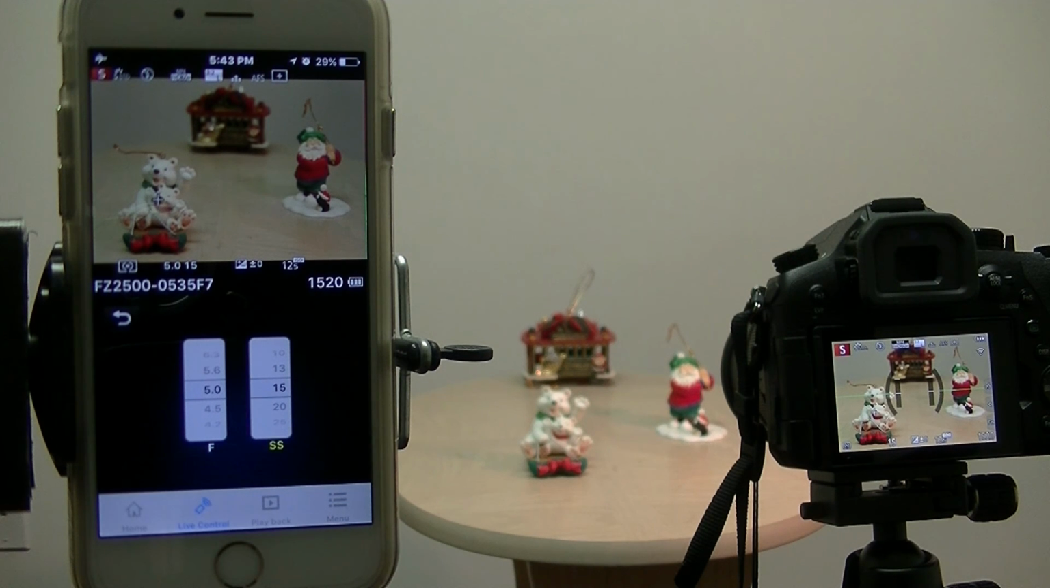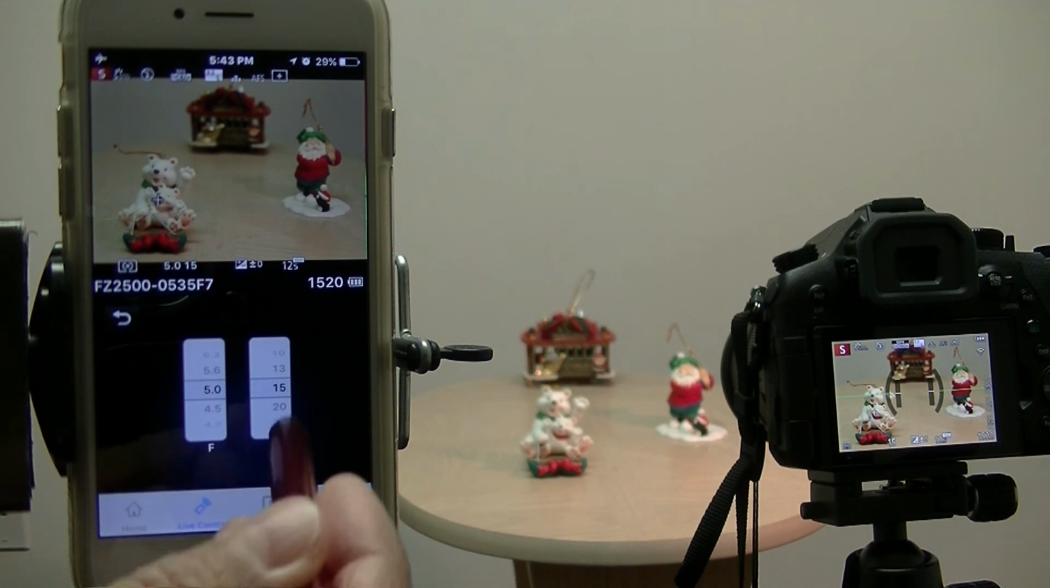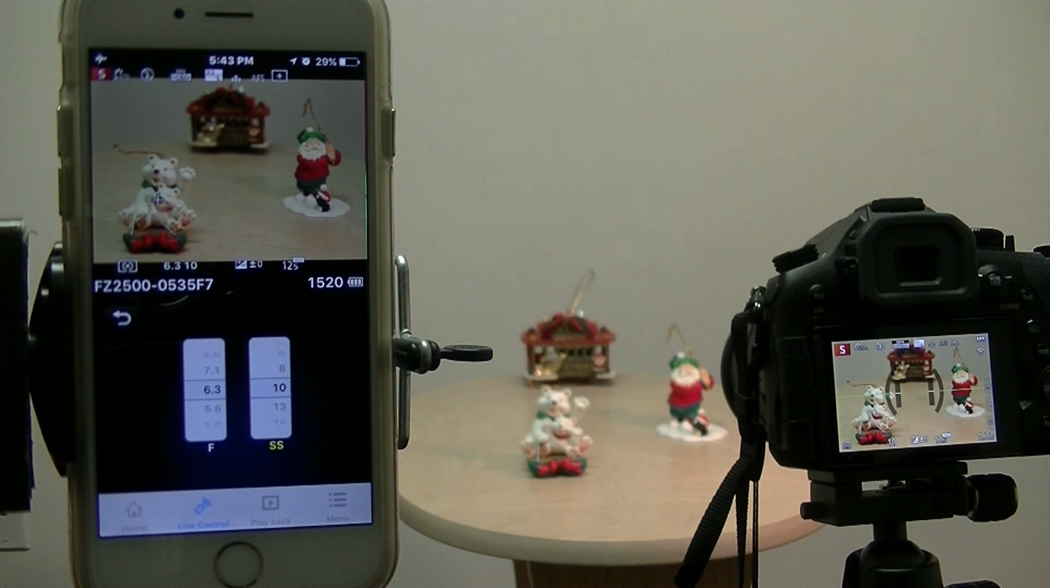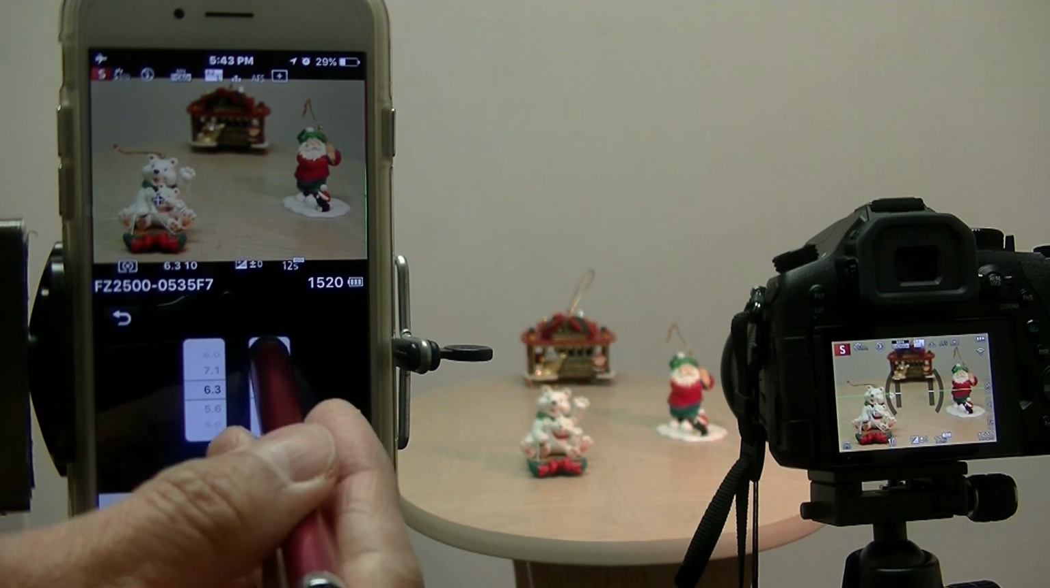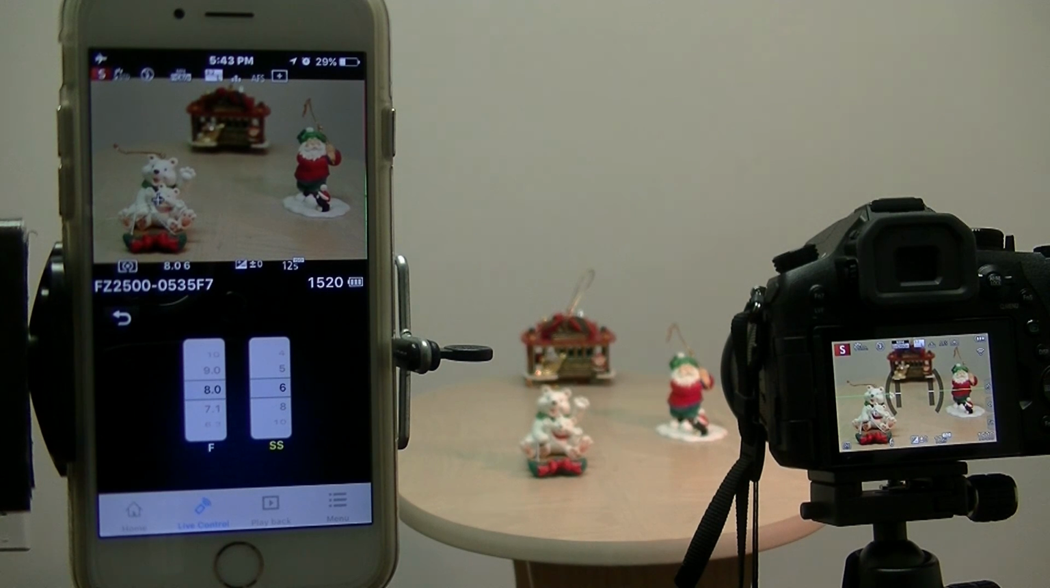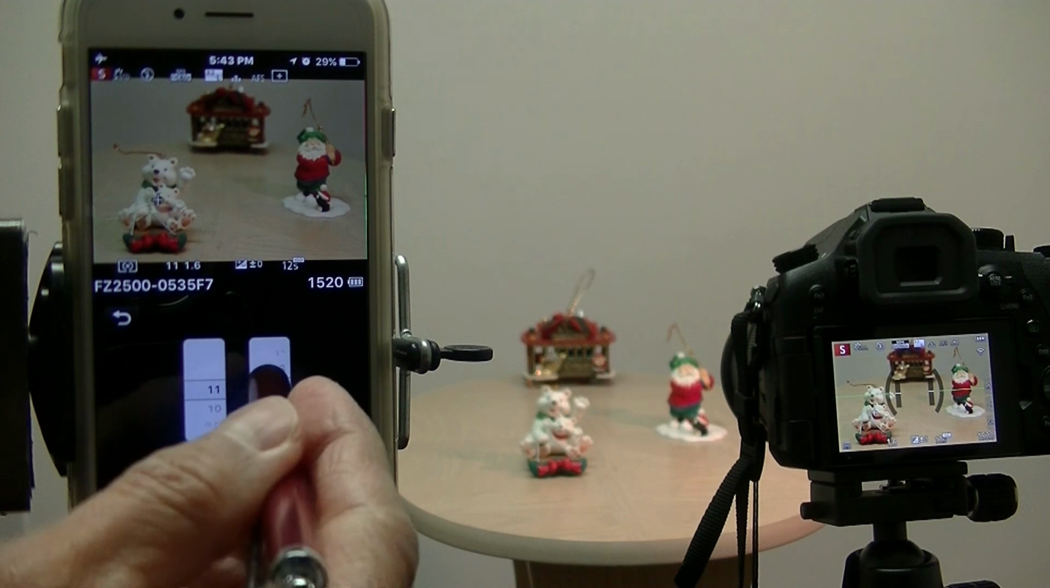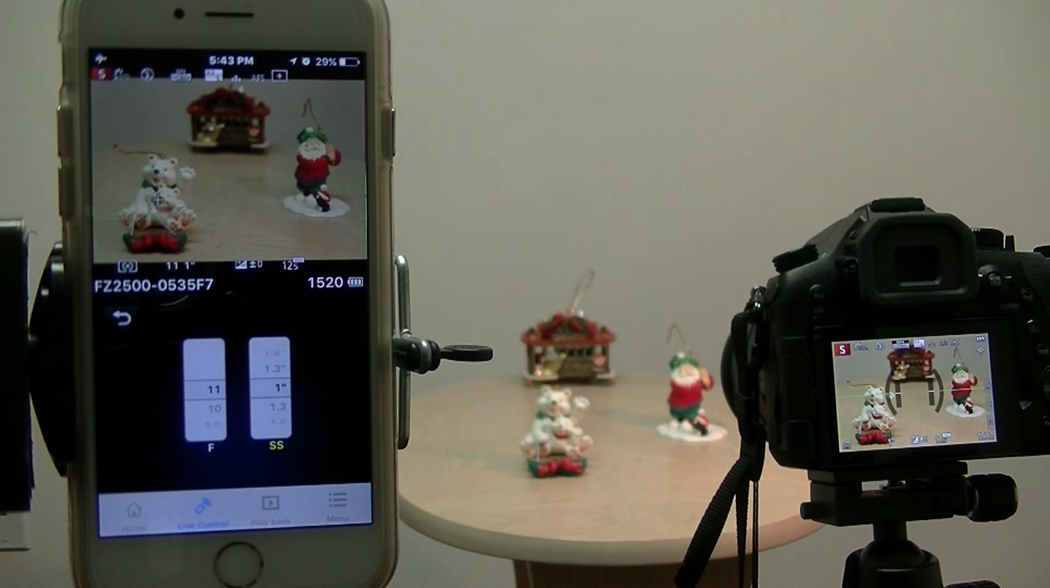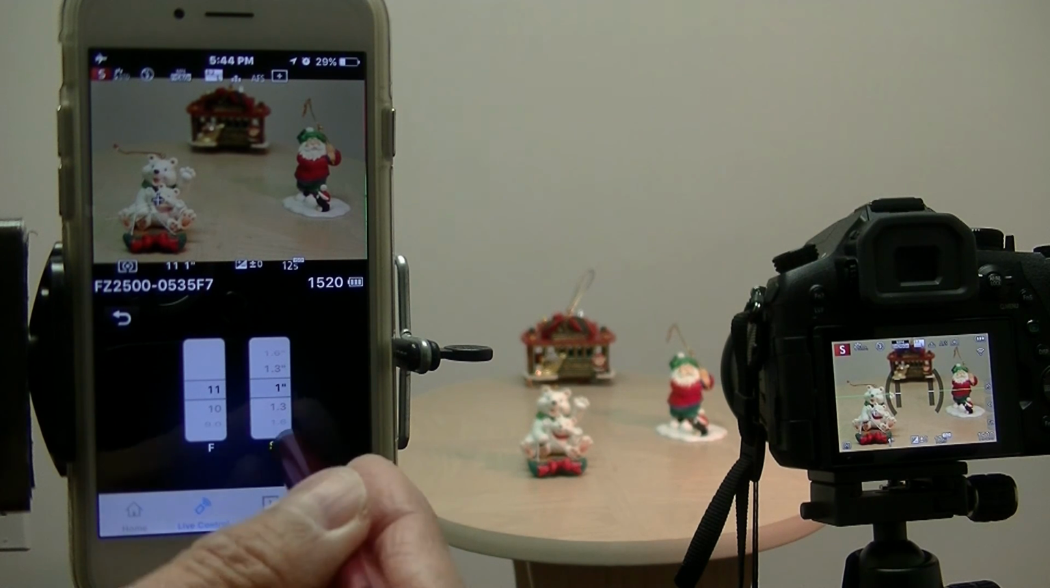Now if we change to 1/15, the aperture will become 5 automatically. If you're getting slower, the aperture will get smaller. Slower and smaller. But when we get too much, it will not go further. That will be overexposed.